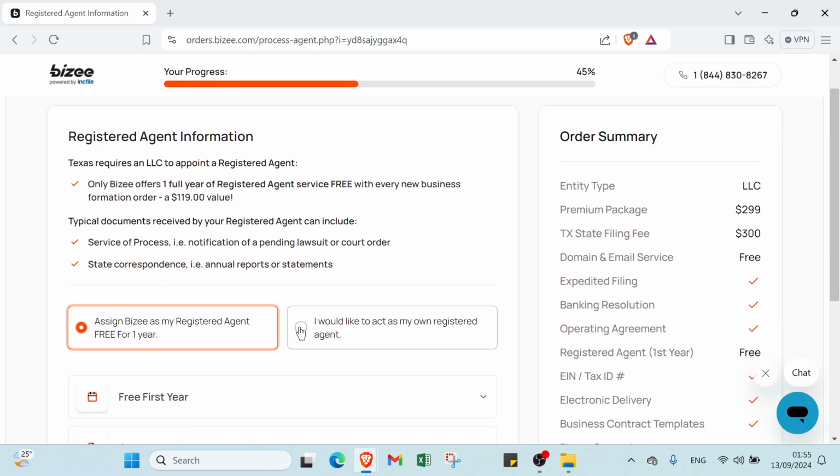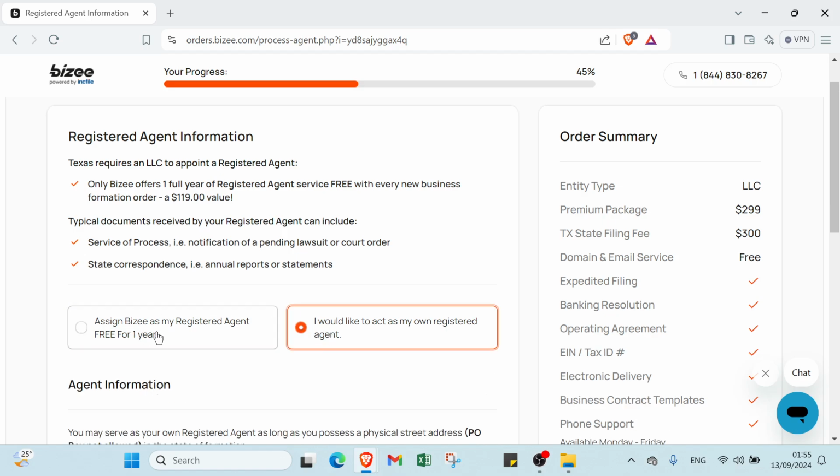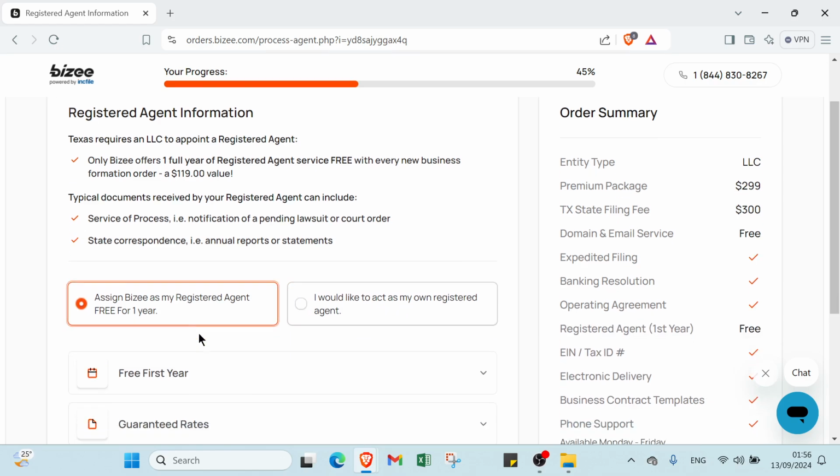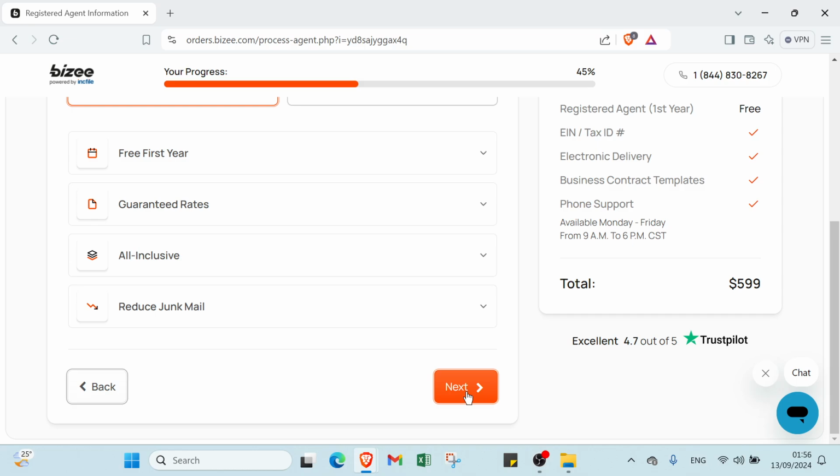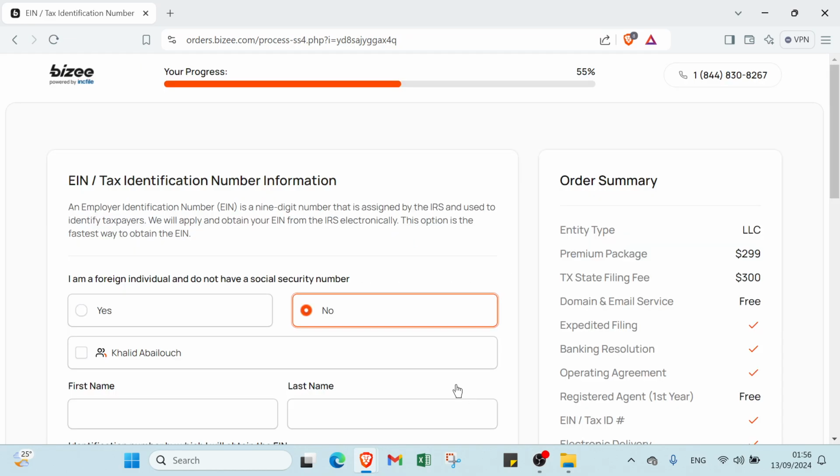About this one, you have to choose between assign Busy as my registered agent free for 1 year, and the second one, I would like to act as my own registered agent. So we choose the first one, and I will click over next.